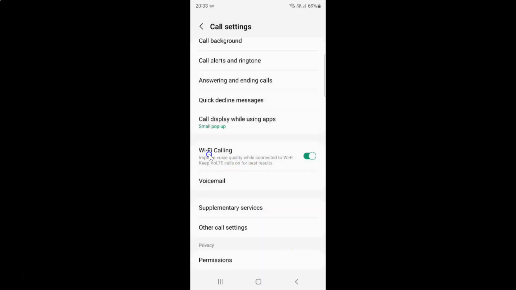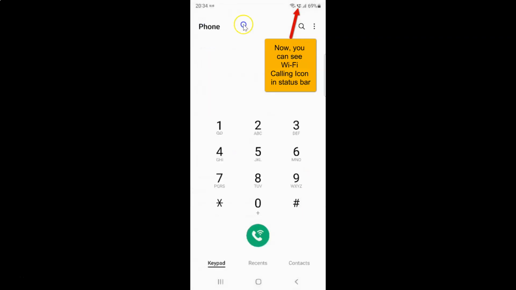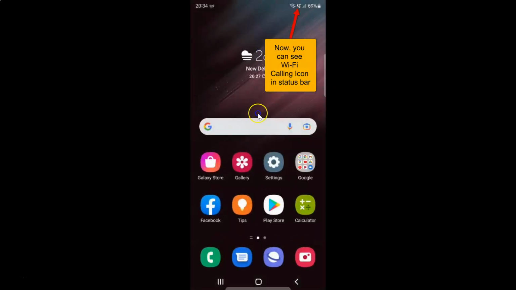And you can see guys, I have this Wi-Fi calling enabled. You can see this toggle button is enabled next to it. So it's now done. After that, you can go back and close the phone app. So let me close that. So that's it. In this way, you can easily enable Wi-Fi calling on Samsung Galaxy S22 Ultra running One UI version 4.1.